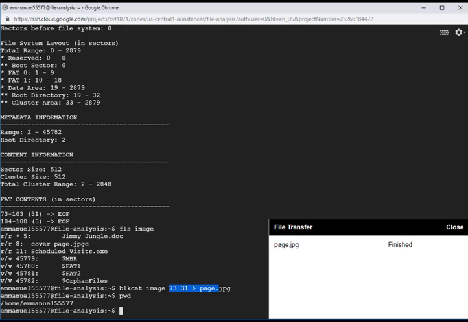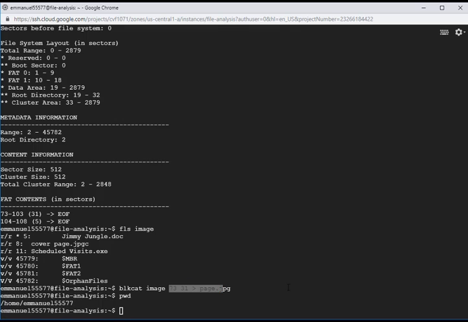So I've just shown you another way to recover a file. You can either recover it using the inode information, but sometimes the inode information is not correct or not possible, as in this case. We've recovered this file using the block information.